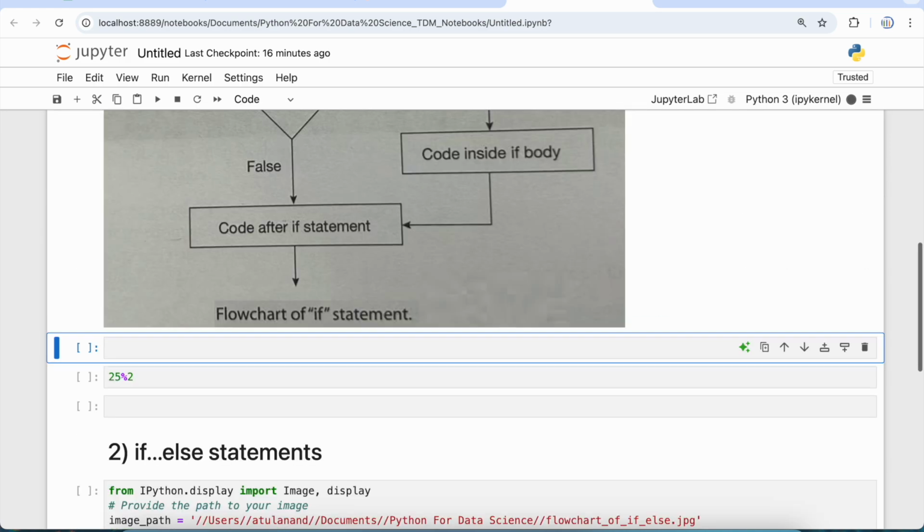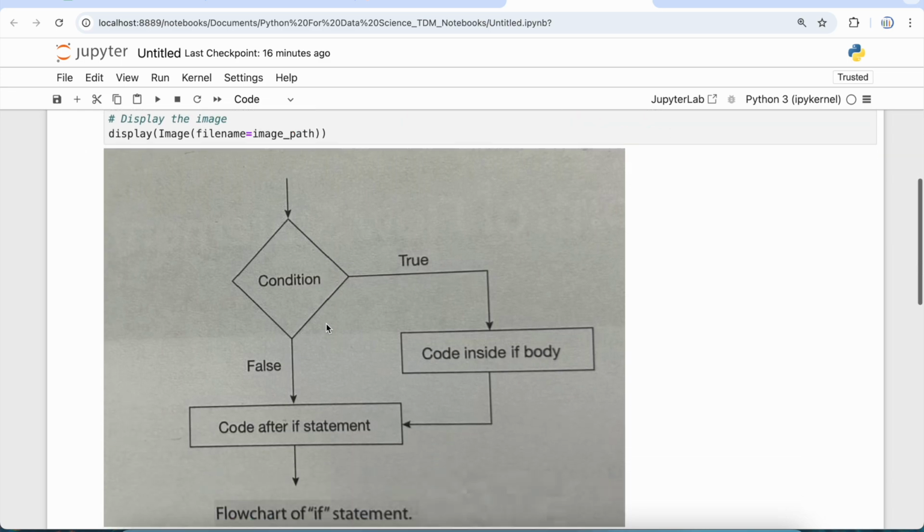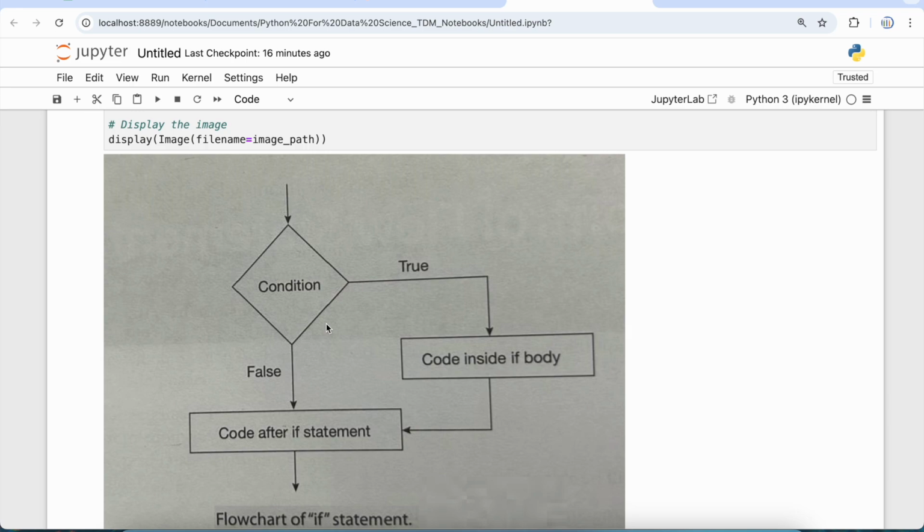If I run this cell, it shows the picture that has the flowchart of the if statement. We are going to understand this flowchart first, but before that, let's define the if statement in very simple words. What is an if statement? The simple if statement is similar to that of other programming languages. The if statement consists of a logical expression. Here, this condition is the logical expression using which the data is compared and a decision is made based on the result of the comparison.